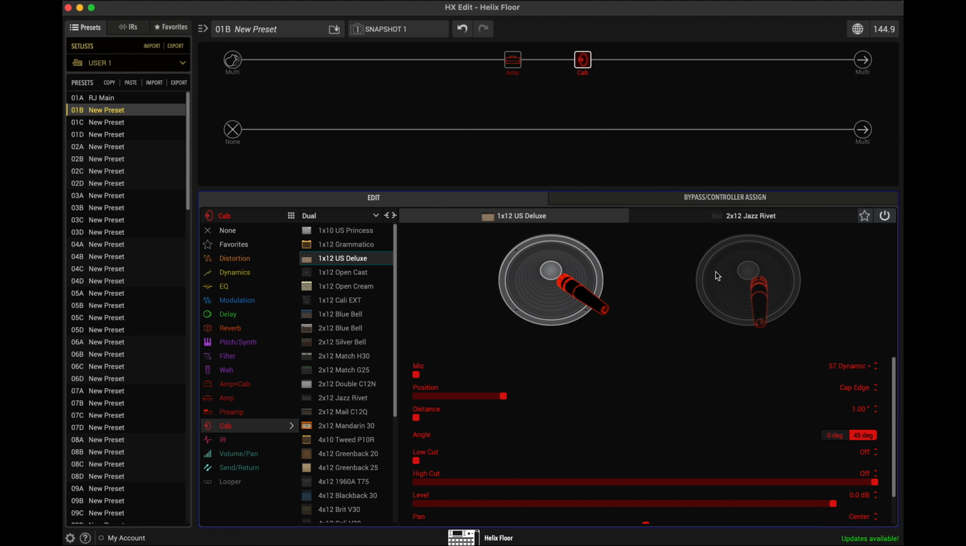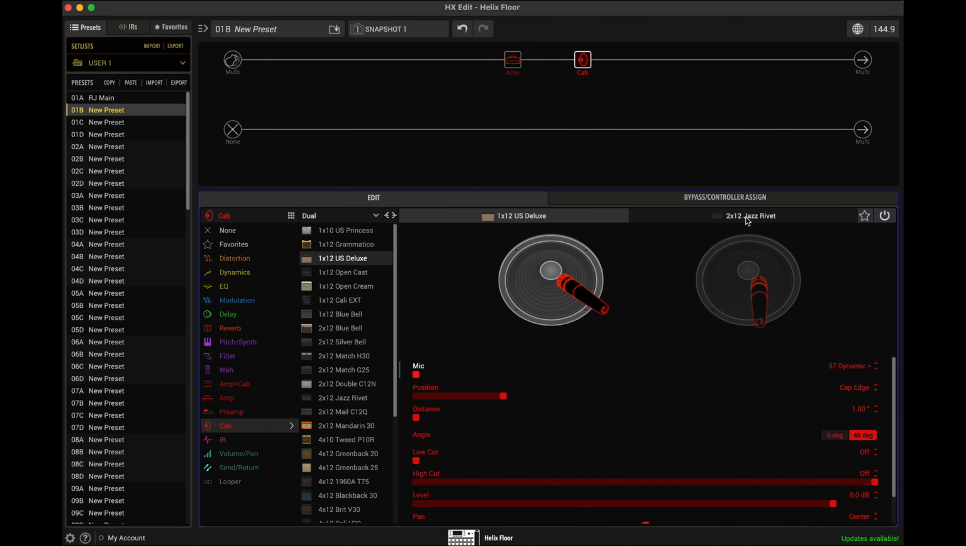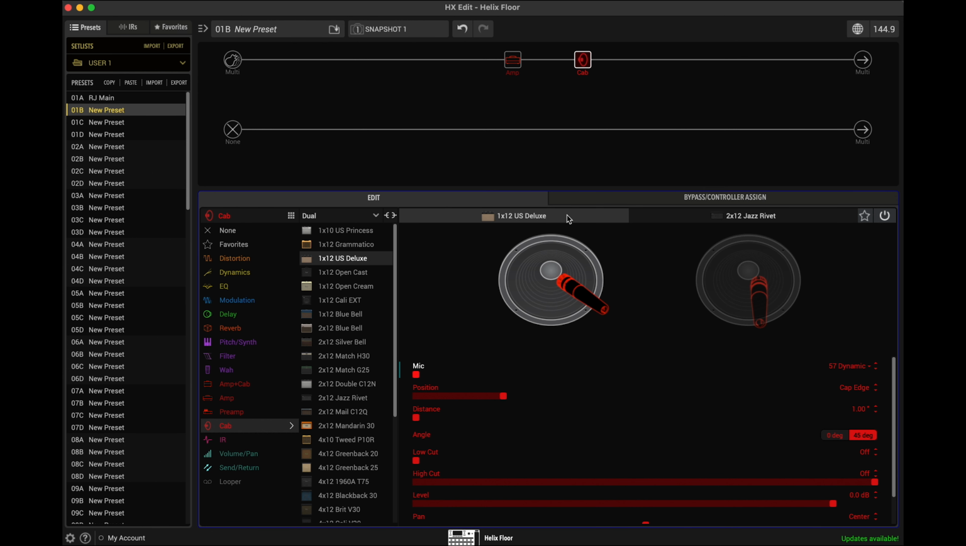So what I'll do first is, of course, go into this one, and this is the first cabinet, and then this is going to be the second cabinet. You can see that up here, this allows you to maybe use different cabinets if you'd like, as opposed to using 2 different microphones on the same cabinet. So what we're going to do is actually use the same cabinet, but we're going to use 2 different microphones.